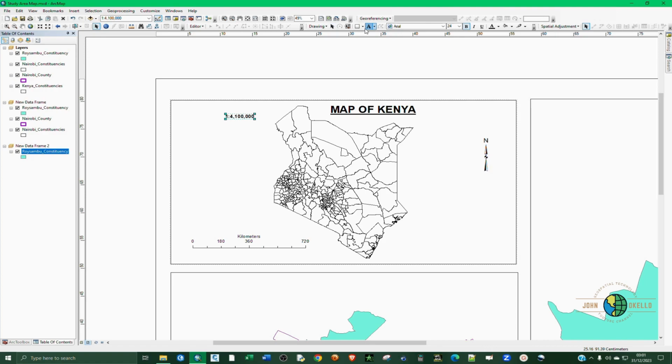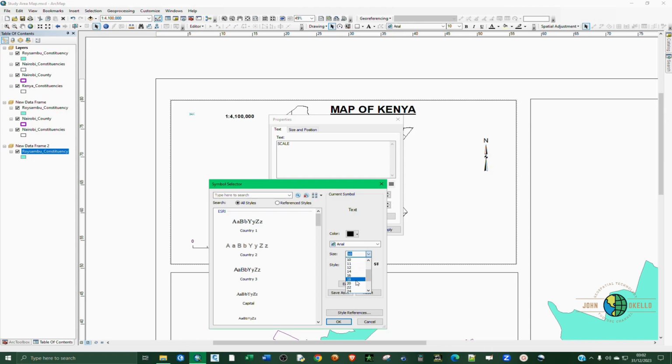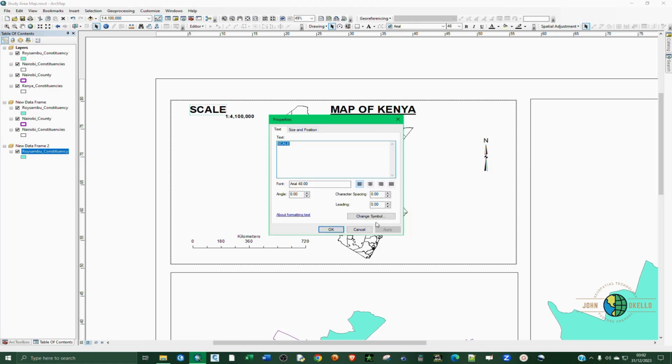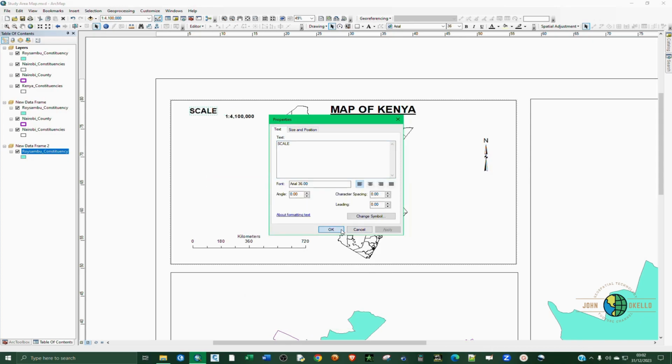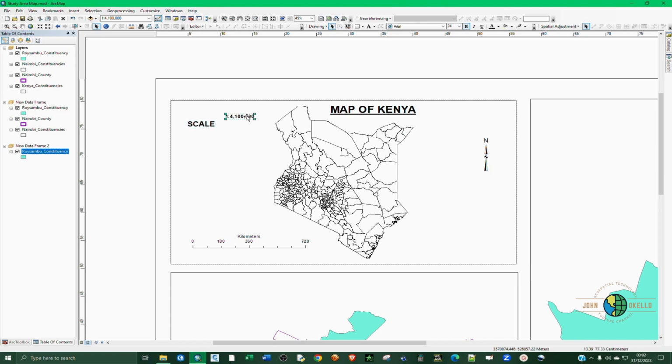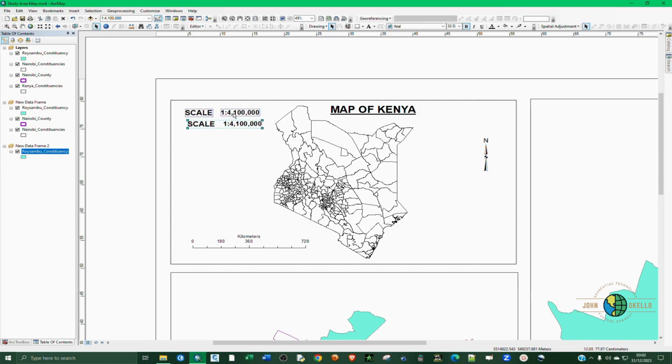Then at the top here, let's add a text. Double click on that text and type scale, change symbol, bold, okay, apply. That seems to be too big, so you can reduce that to 36. That's too big. Okay, apply. So this we can increase. Then select both of these, then right click and group them together. Now let's place it somewhere there.